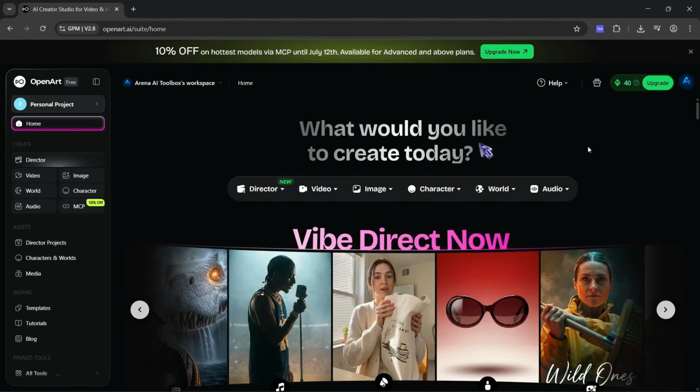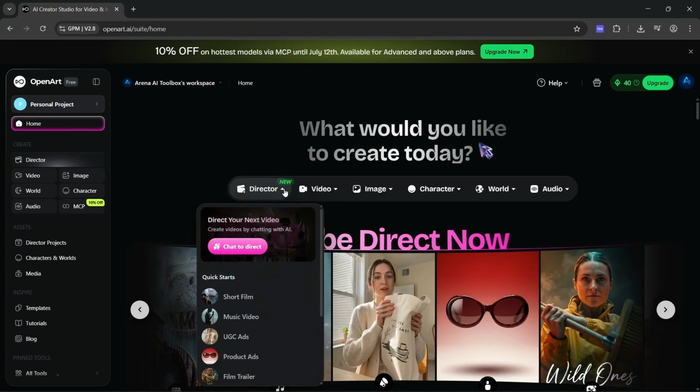In the center of the screen, you'll find the main workspace. OpenArt organizes all of its tools into different categories based on your creative needs, including video, image, character, world, and audio. Now, let's take a quick look at each category before diving into them in more detail. First up, Director. You can think of it as OpenArt's AI command center.